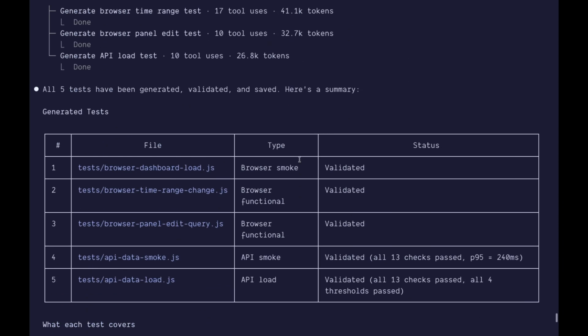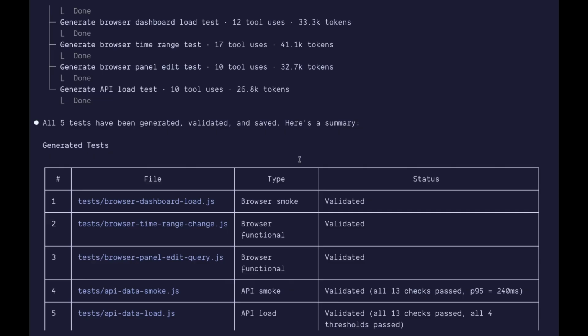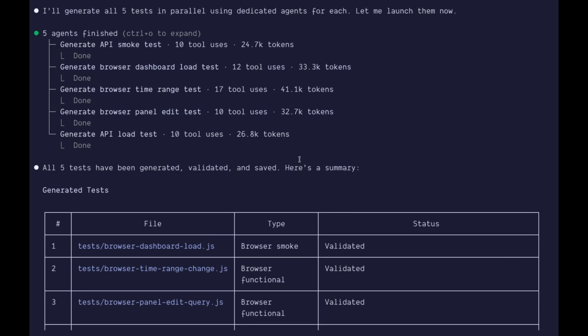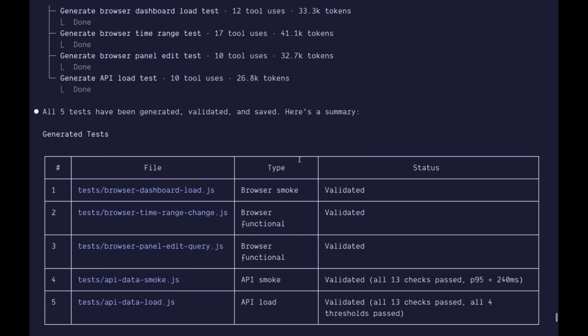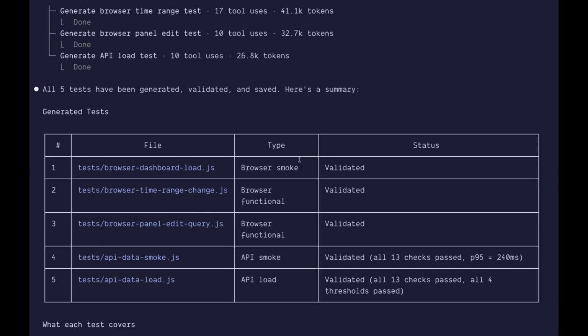And we look at the results. So it went actually really quick. What we can see is that, based on the requirements that we asked, so open play.grafana.org, change the time range, make sure the data is updated, go in a panel, edit it, change the query, make sure it keeps working, and figure out what are the requests that fill a Grafana dashboard, and write, at the very least, a load test for that. You can see it spawned a couple of sub-agents, used a lot of tools to be able to do that, and it ended up generating 5 tests. 5 is bigger than 3, so it's probably better.